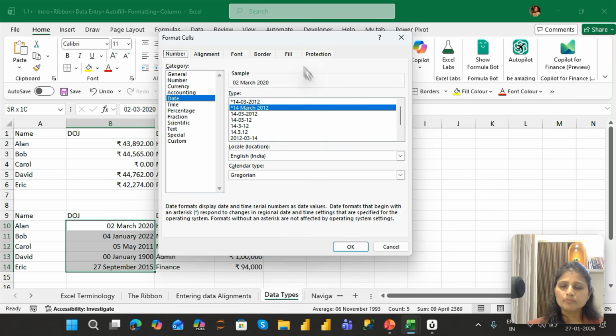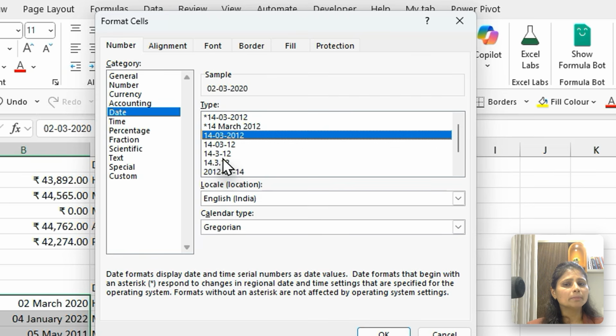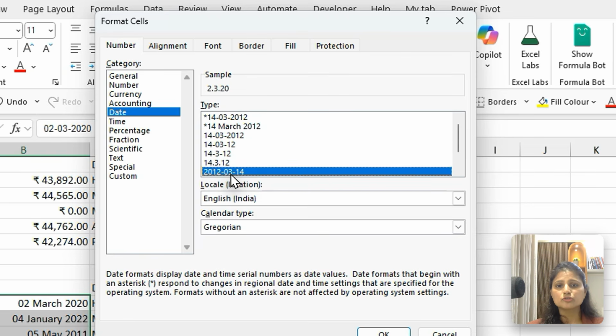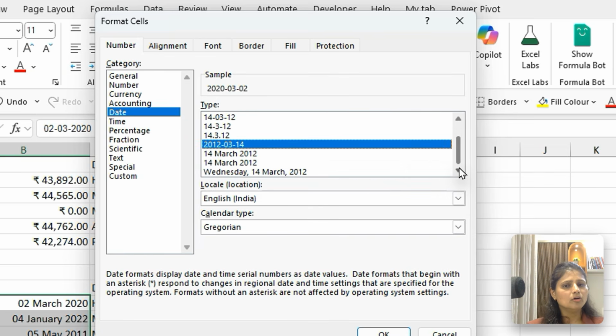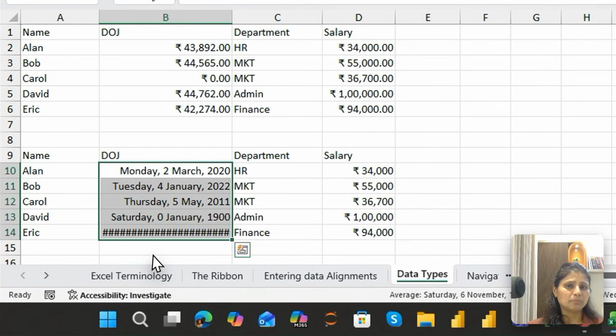When I come to the window, I can see I'm at date. So I have options like general, number, currency, accounting, date, time, and all those custom options. So I can choose from here what pattern I want. You can choose even the dot impact from here. You can choose year, month, and date, or you can choose the day, month, and year, everything all together, and you'll get that.